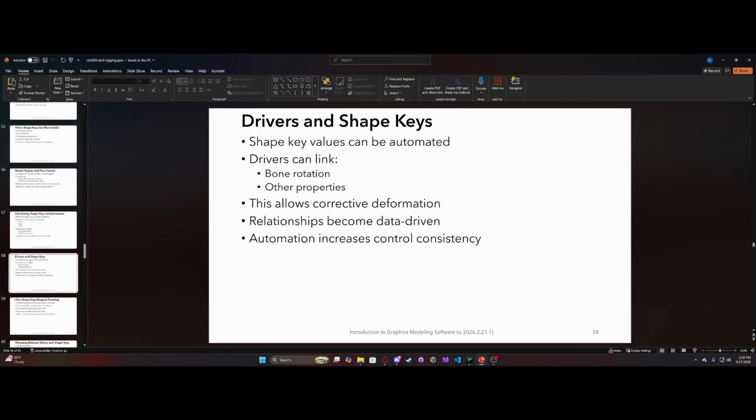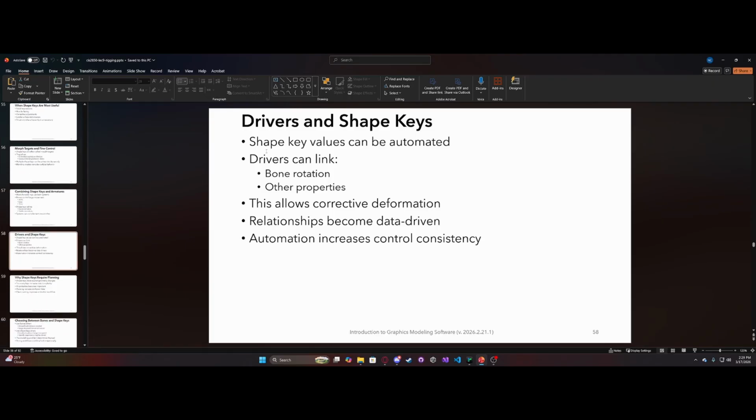Next, let's look at drivers and shape keys, right? So shape key values can actually be automated, and drivers can link bone rotation and other properties, and this can allow for corrective deformation. Our relationships become more data driven, and automation can increase control consistency.